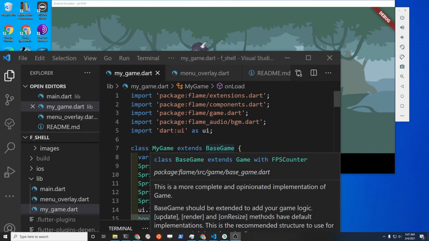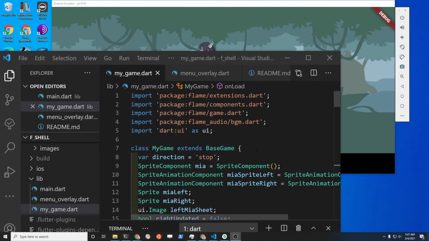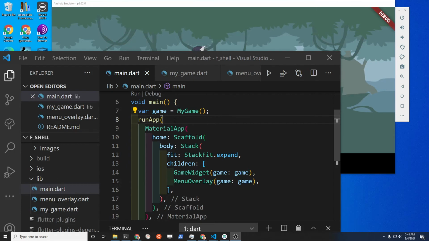To communicate between the base game class, which is from Flame, and the Flutter widget system overlay, one simple way to do it is just simply you create a non-static variable, in this case direction, stop, and this is within the base game. Within the main function of your entire app, I've already instantiated game ahead of run app, and this is the key part. So since I already have game ahead of run app, I can now pass it to this menu overlay, which is the Flutter system.